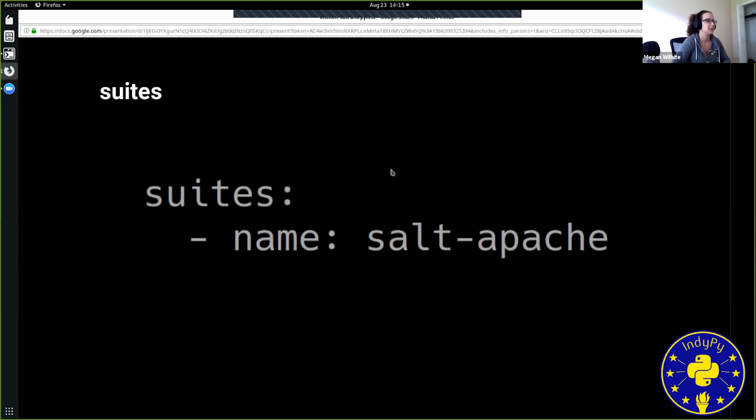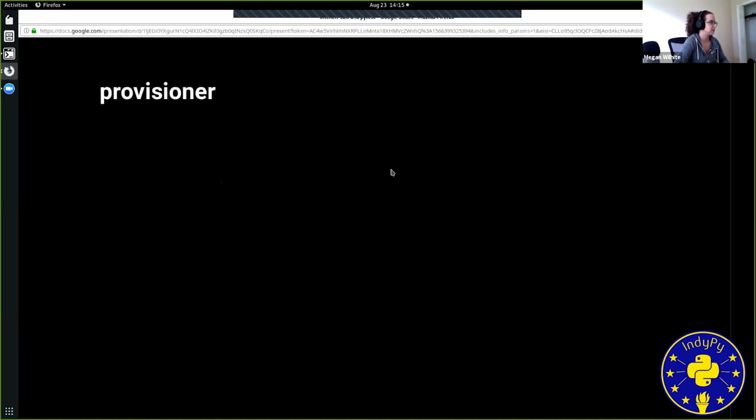Then you'll want to define all your different test suites. In our example, we only have one, and we're naming it Salt-Apache. That's arbitrary. You can name it what you want. But the reason that many people might have different suites set up is you can test against different Salt versions, for example, and you can define different things underneath each of these suites. So that is a suite.